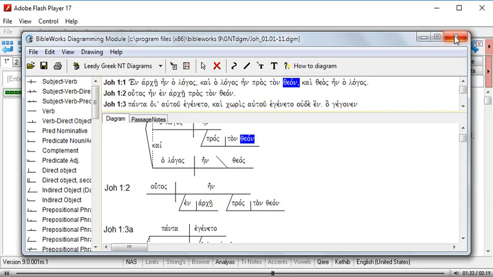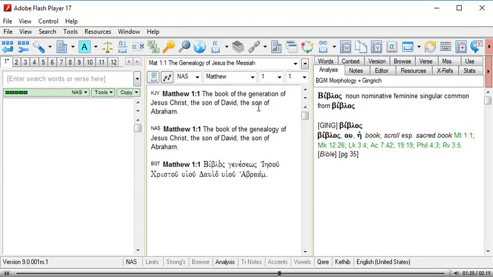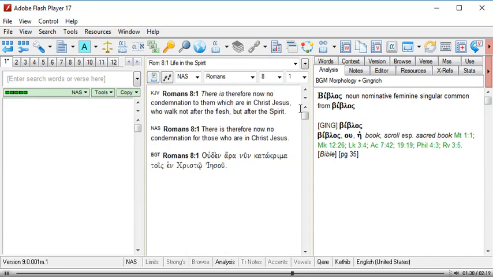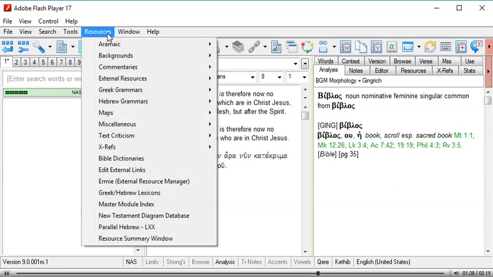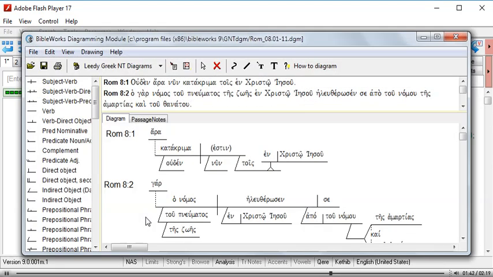There are other options for opening New Testament diagrams in BibleWorks. New Testament diagrams can be opened to display the verse in the Browse window. To do this, go to Resources on the main menu, then click on New Testament Diagram Database. The diagram for that verse automatically opens in the Diagramming Module window.